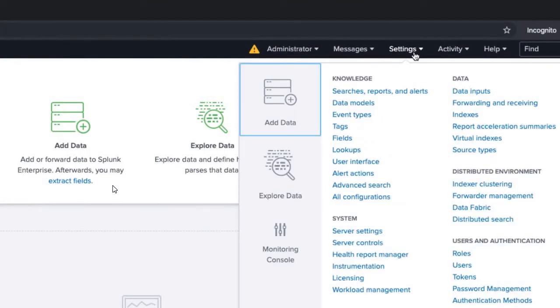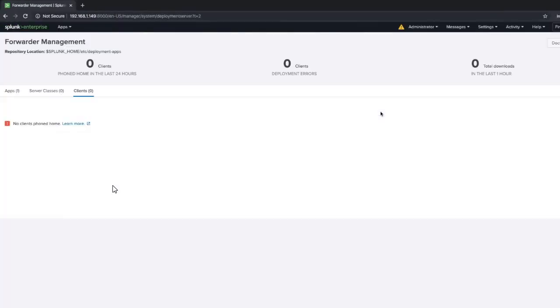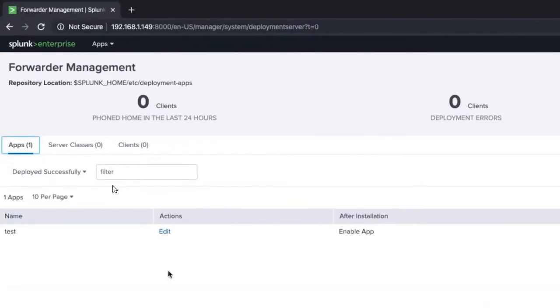Okay, then we need to reload the deployment server. For that I have to go to forwarder management and go to settings, and we have one app. It is going to be the test app, right? No server class, no deployment clients, because for each deployment client we need to tell where the deployment server is. Name it Linux heavy forwarder, and then let's add the test app to it.